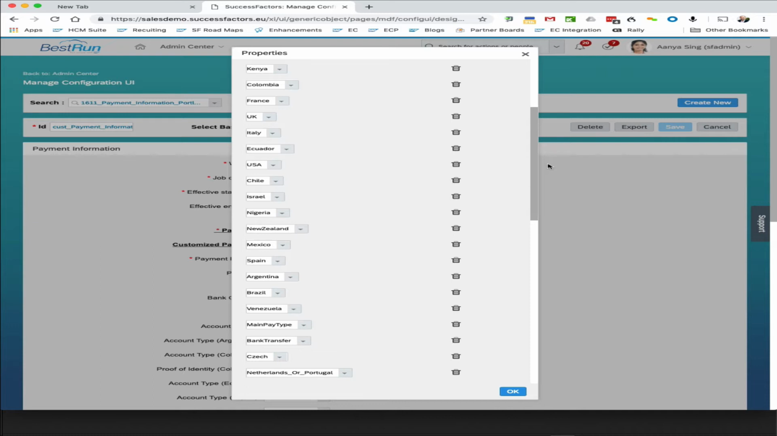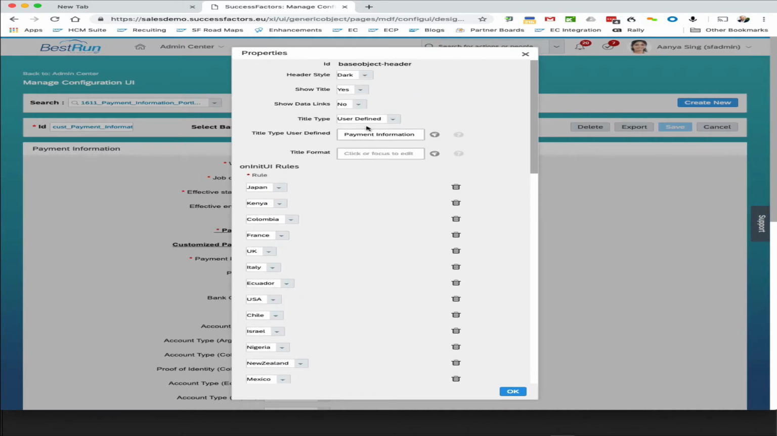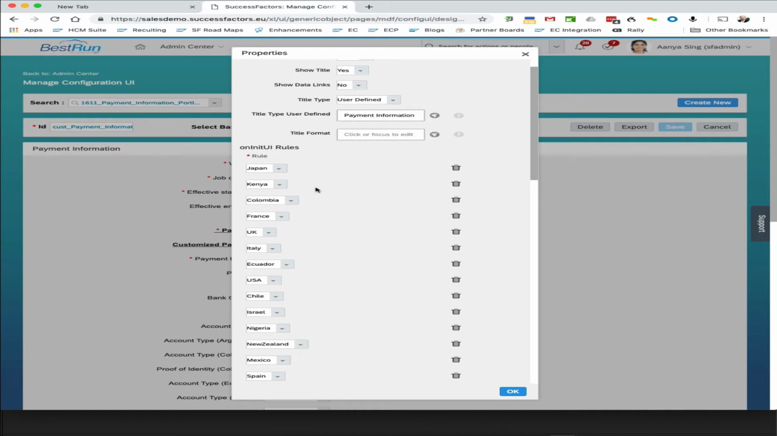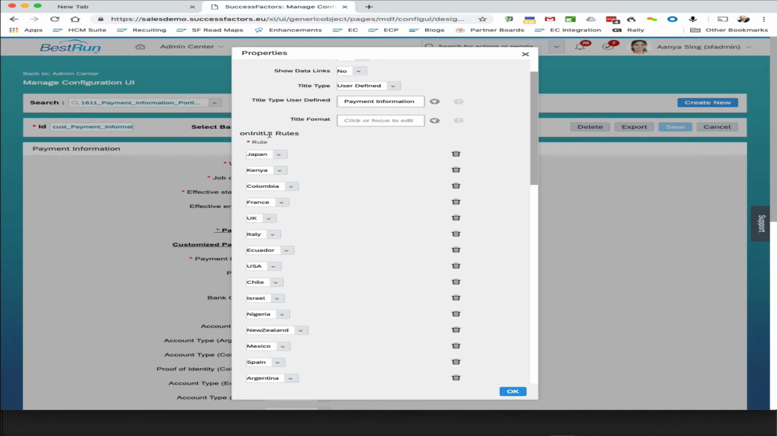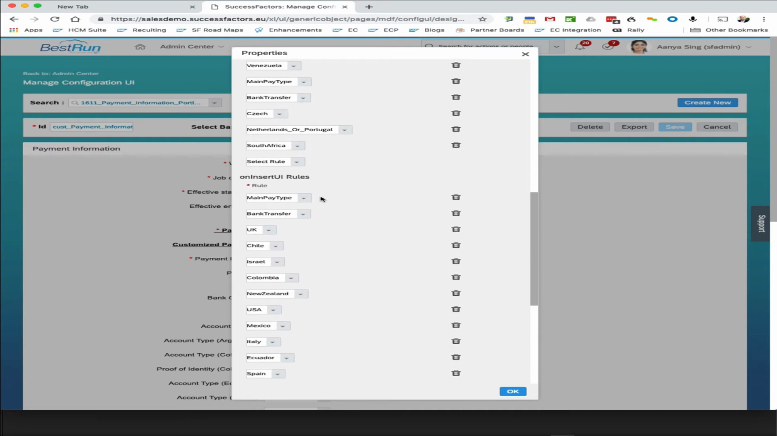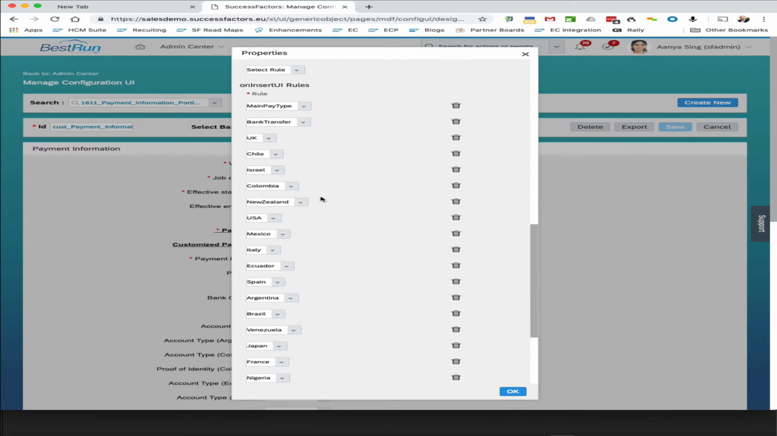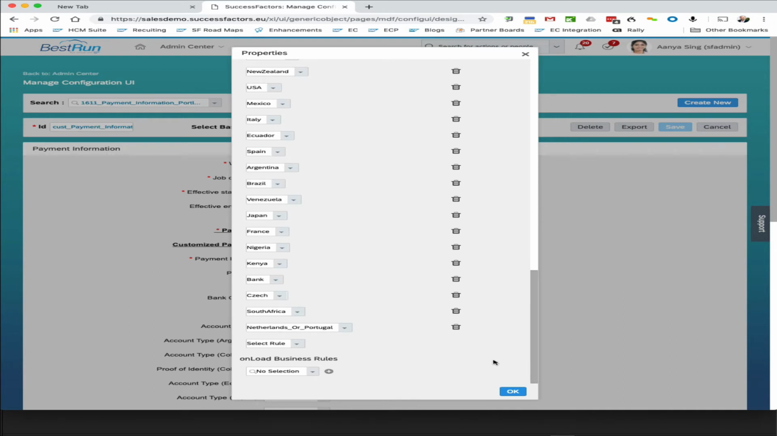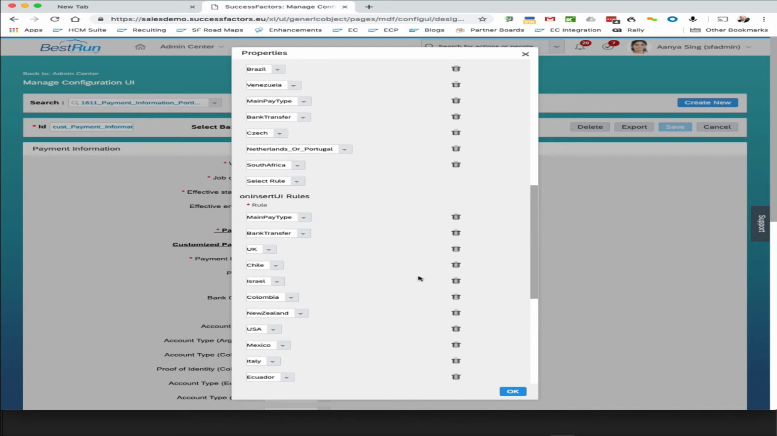So for example, for America, the account type of checking or savings, that field appears based off of a config UI rule, and one of the places that you're going to put that is under on init UI. So the first time you load it, and then most of these get repeated on an insert UI, on load, what have you. So you can see those are the form level things here.